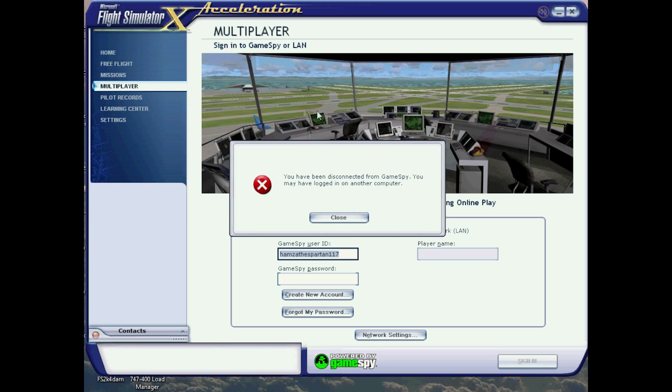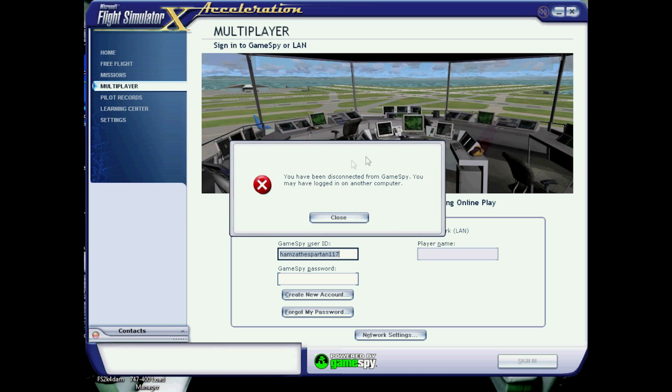As you can see, I've got this issue, and I'm sure most of you have gotten this issue before. So I'm going to show you how to fix it. All you have to do is very simple and very quick. Click your password and type it in.